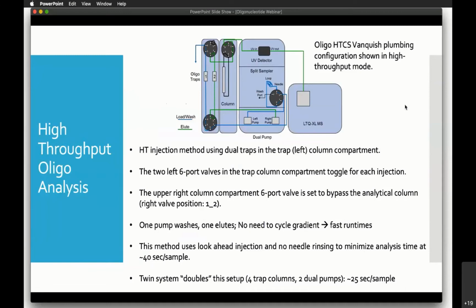And at the start of each run, the 2 valves at the top and bottom of that left-hand column compartment toggle, and that basically just switches which oligo trap is being washed and which one is being eluted. So this allows us to reduce our cycle time. We don't have to wait and re-equilibrate because while one sample is running, the other column is being essentially re-equilibrated. It's isocratic, so it's not a gradient, but it's just rinsing off the column to prepare for the next sample. And all told, we're able to do a single sample in about 40 seconds with our single PAL or single injector method. And again, the twin will kind of double all of that so that if we're running on a twin, we can do a sample about every 25 seconds.